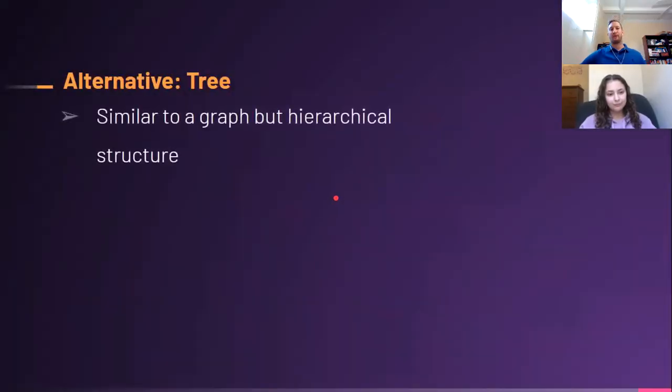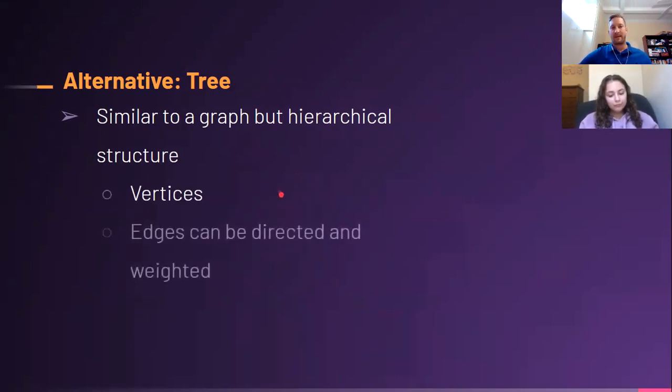Another alternative we looked into was the tree data structure. A tree is very similar to a graph. The main difference is that it's hierarchical. You start from one single start node, and then you go down through that, and there's no connecting to other layers. It just goes down layer by layer. Like a graph, it also includes vertices or nodes to store the data. It has the edges, which can also be directed and weighted for a price.